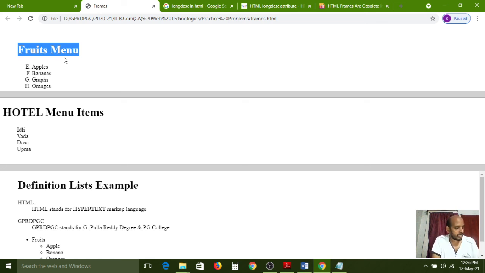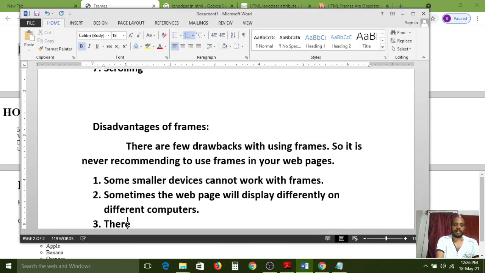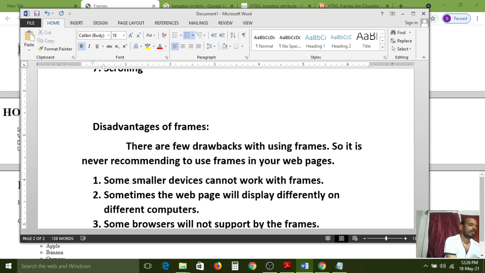And next one, there are still a few browsers that do not support frames. So that's also one of the reasons. Understand? So for these drawbacks, for these disadvantages, frames are not recommended to use. Understand? So the frames concept is also over right now.